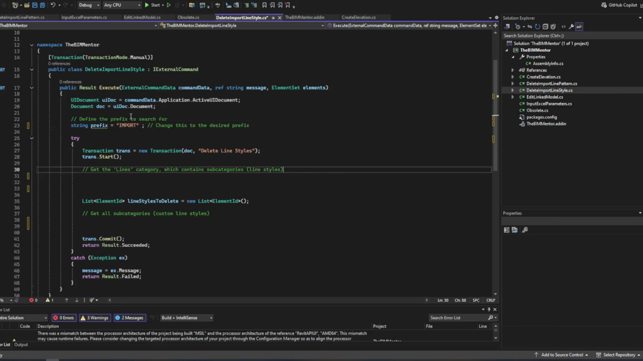But if you have a situation where your import lines are coming across in different caps, there are ways around that. Thankfully, all our line patterns have a capital Import, so we will just be working with that.